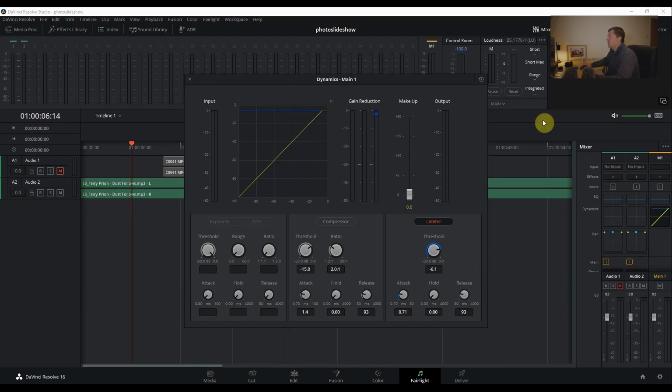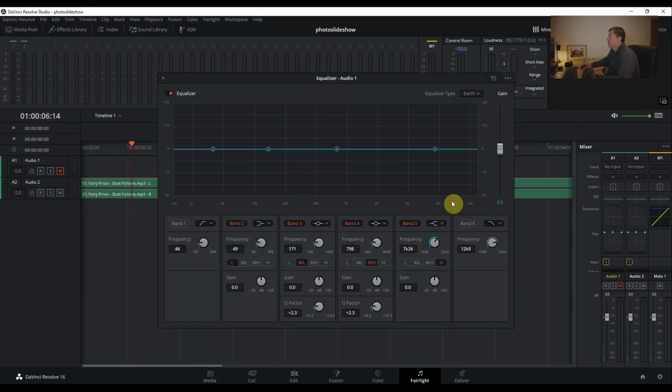So that's that, and then we've also got for each track, let's close that down, the graphic equalizer, which if you're just adding music to it and not anything else, then you don't need to actually do it.